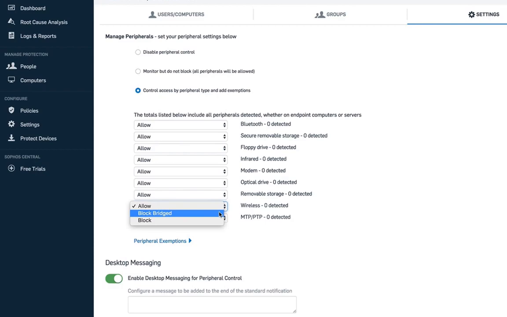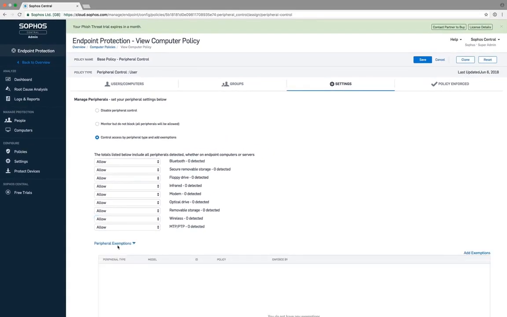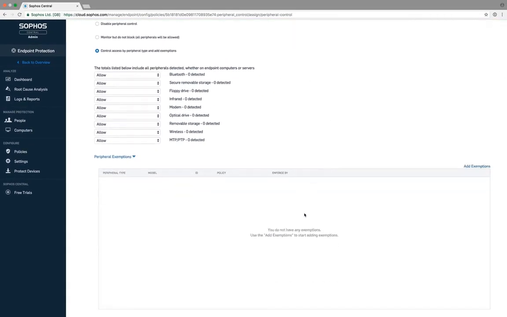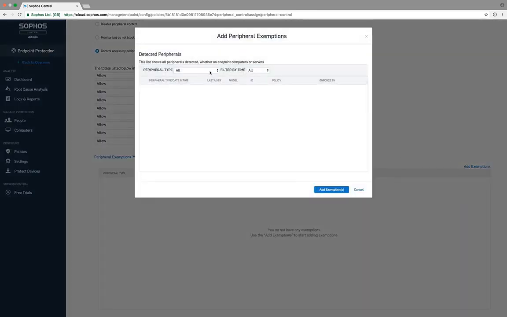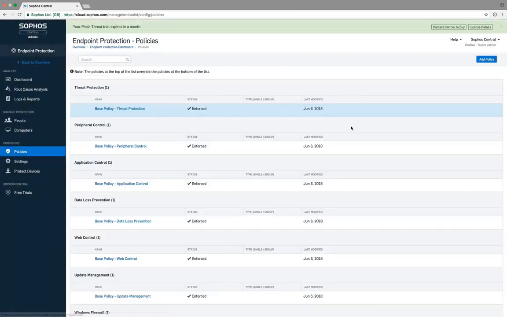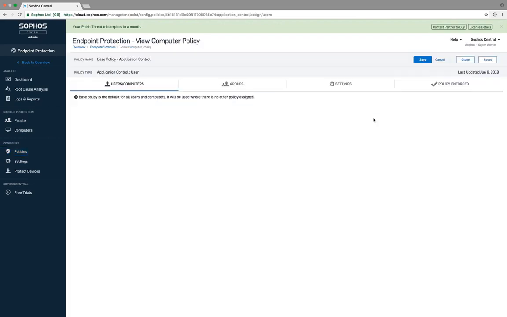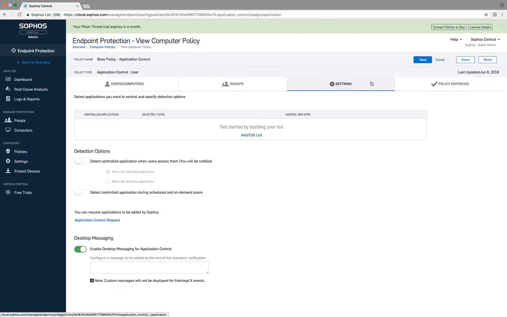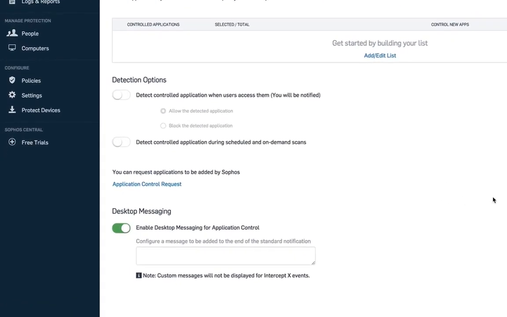We can also create exemptions here based on the history of logged devices. This is a new account, so we have nothing of note here yet, but if we check back in a week or so, this should be full of devices that we can exempt from the base peripheral control policy if we like. Next up is application control. Again, click the Settings tab, and again, this is off by default.